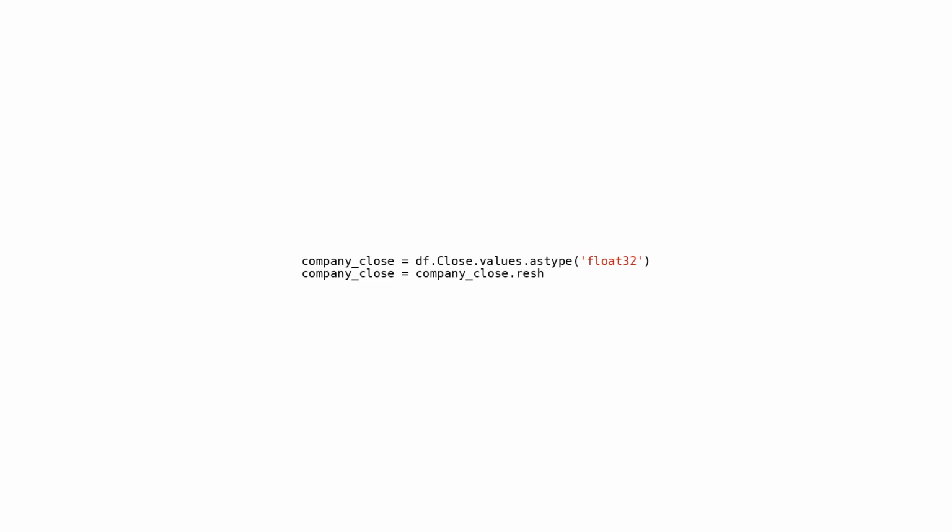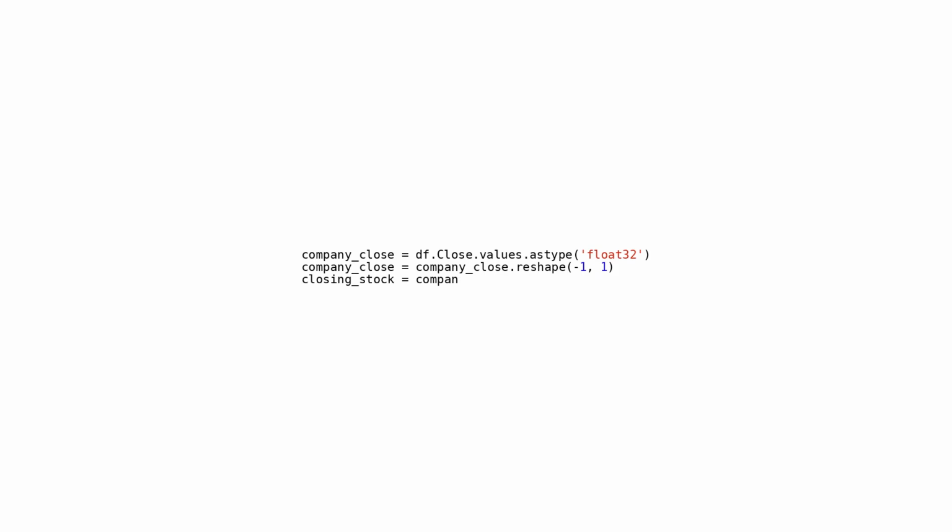This snippet ensures that the close values are formatted correctly for tasks like machine learning, statistical analysis, or visualization. By changing the data type and reshaping the array, the efficiency and accuracy of subsequent analytical processes are enhanced.